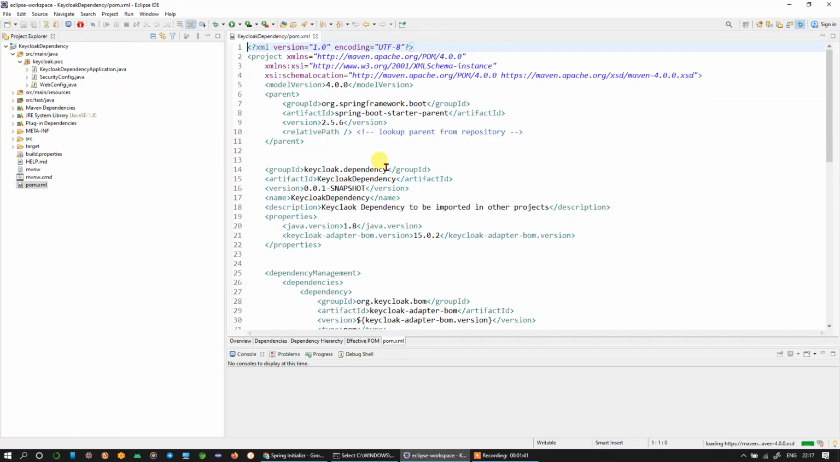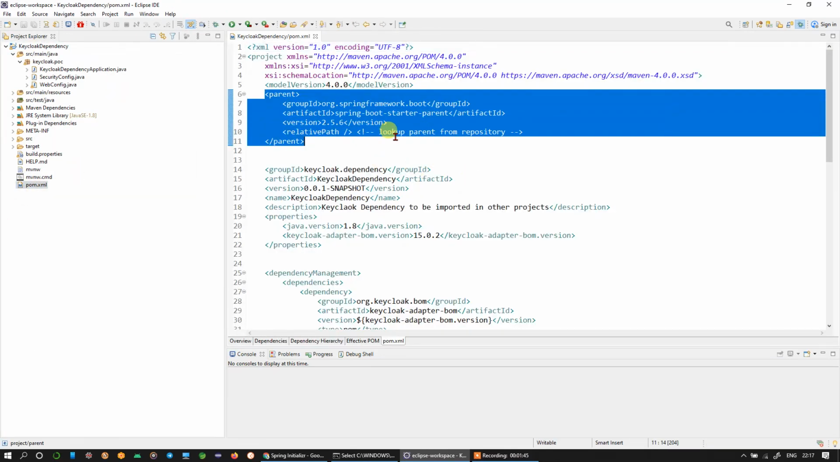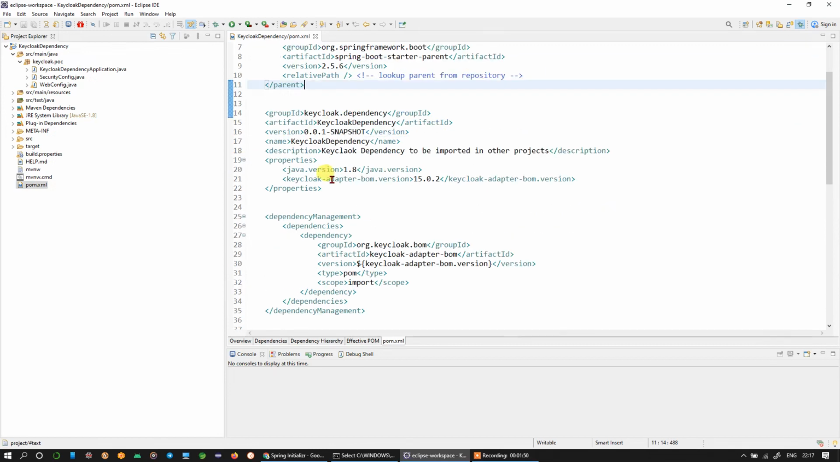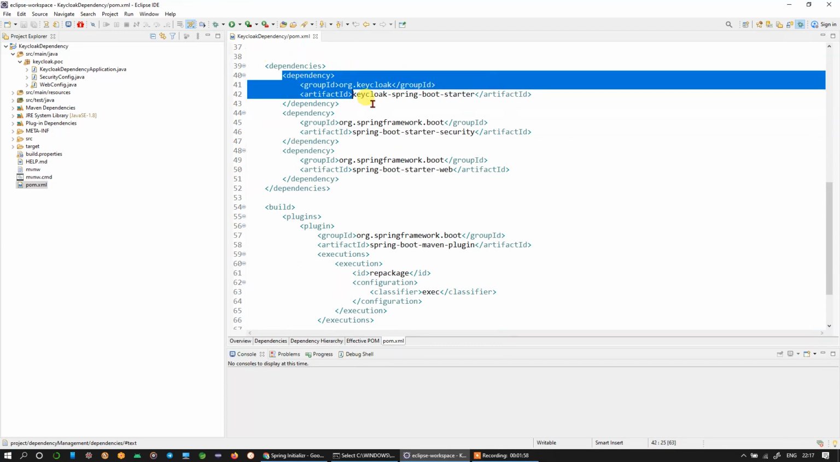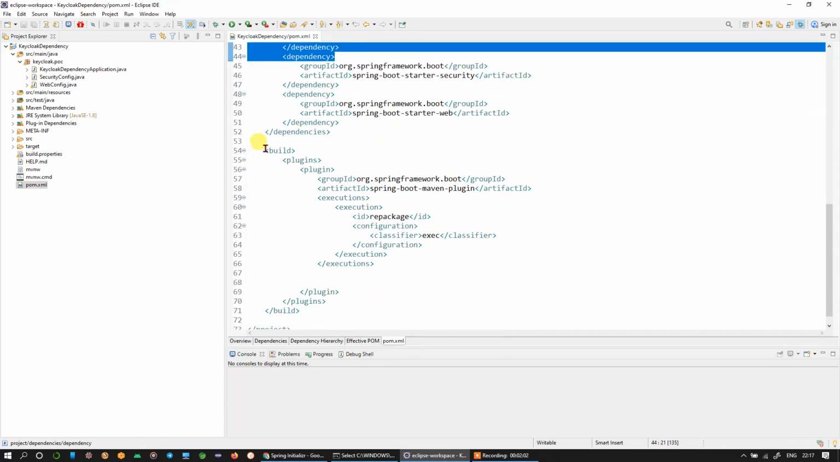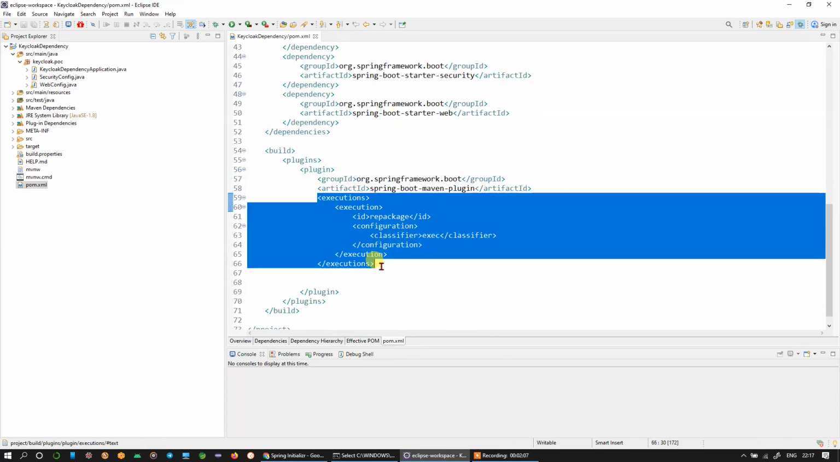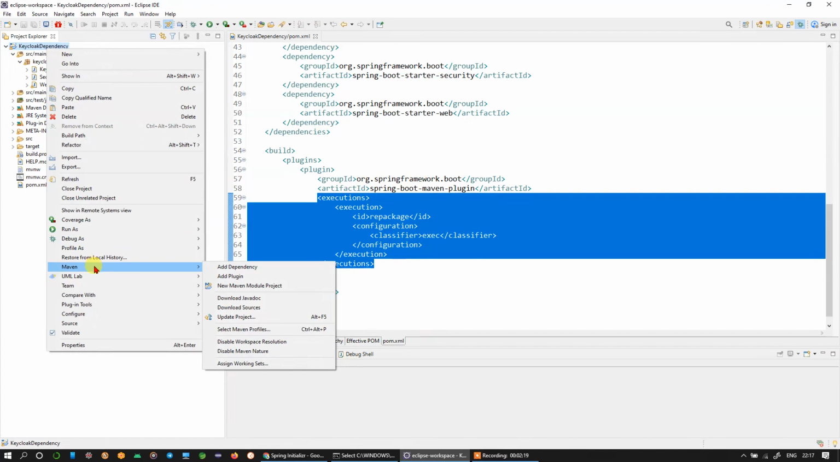Before that, let me show you the POM. In our POM, we have the Spring Boot starter parent of version 2.5.6, and this is going to be the same for all our APIs. Here we have defined two properties, one for Java and another for the version of the Keycloak Adapter. This is the dependency for the Keycloak Adapter, and here we have dependencies for Keycloak Starter, Spring Boot Security, and Web. And then we have build plugins here, and I have put the execution configuration here so that I get two jars, one executable jar and another non-executable jar. The non-executable jar will be used for adding as a dependency in other projects, other API developments.